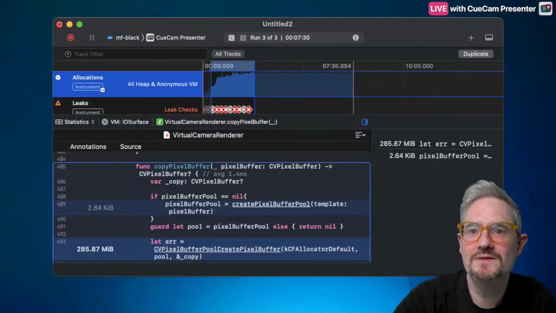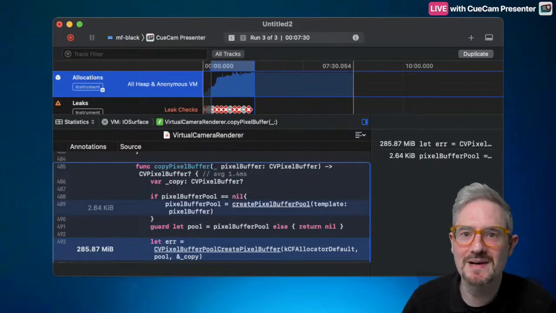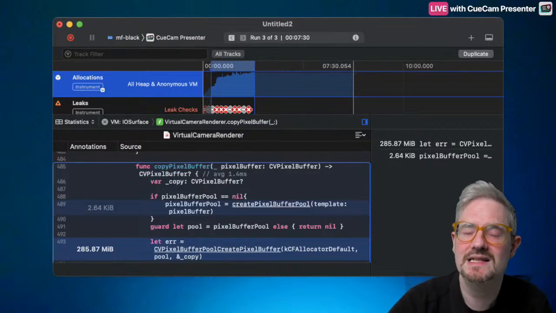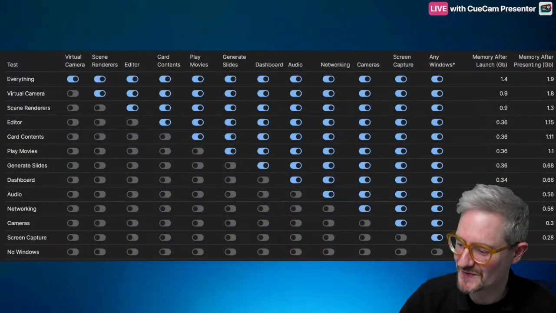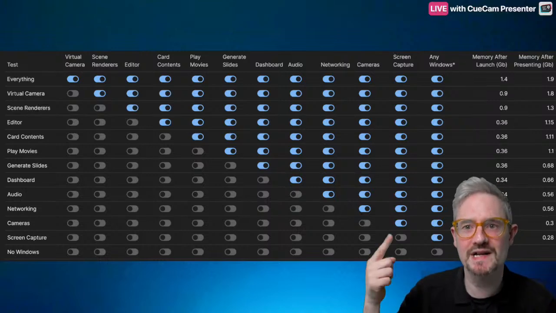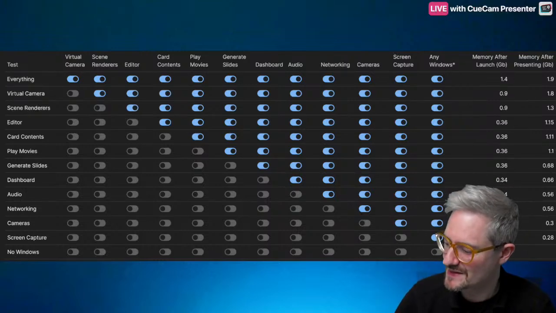But anyway, I've spent a lot of time trying to use Instruments to figure out memory problems, and not being able to see what was going on. So this is for the memory leak. Yesterday I took a bit of a different tack. I went through CueCam and turned off each subsystem one at a time and calculated the memory.